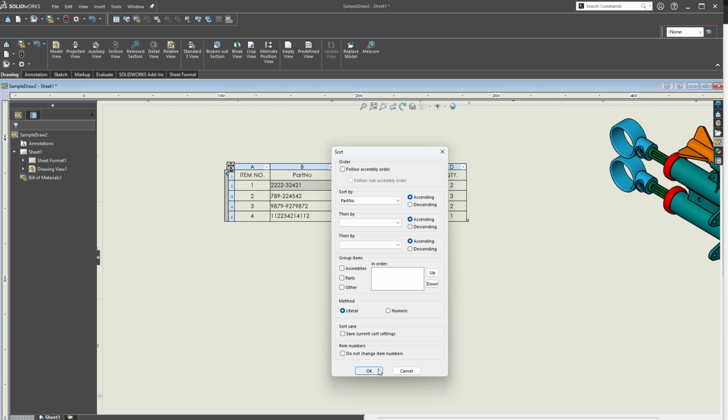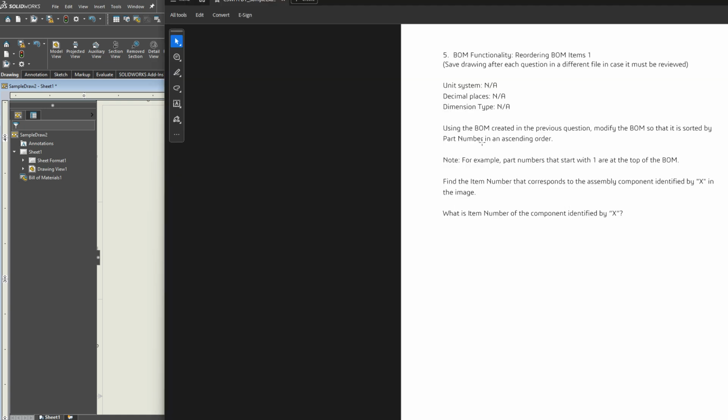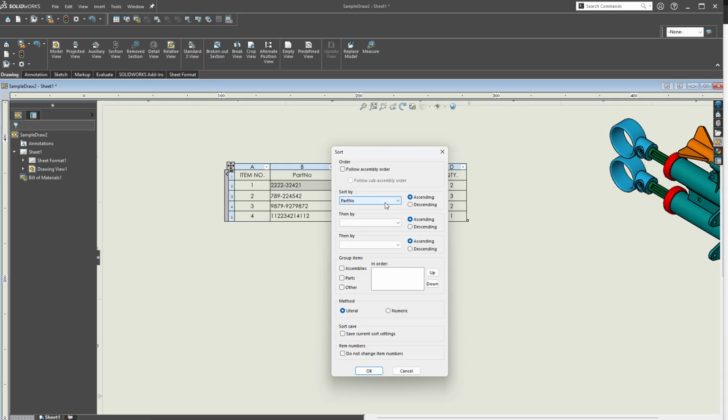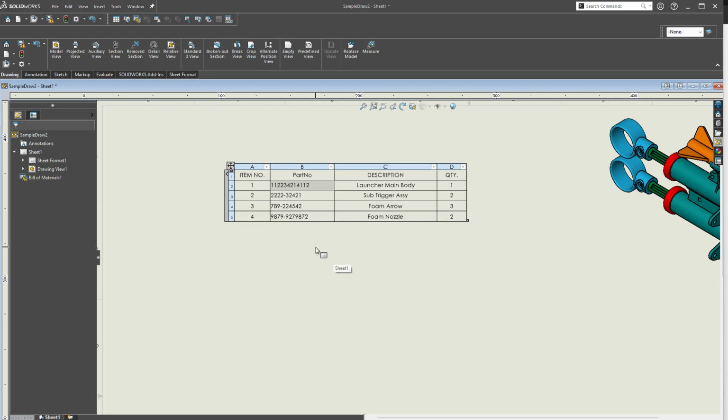So let's take a look at this, ascending order. Although, it's interesting, it's saying part number. I wonder what that's looking for. We'll try both, we'll see if that's actually correct. Okay.